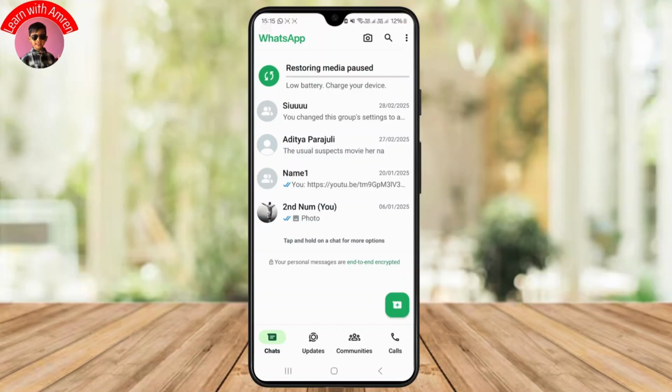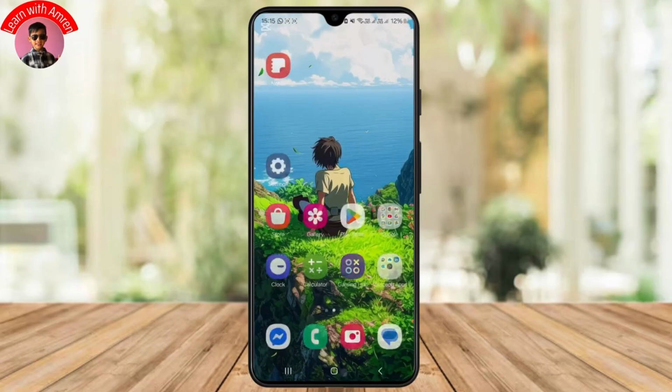You can also switch your accounts by heading over to this top right corner three dot icon, and you can see the option called switch account. Just like that you can switch your account as well. So that is exactly how you can use two WhatsApp accounts on a Samsung phone.